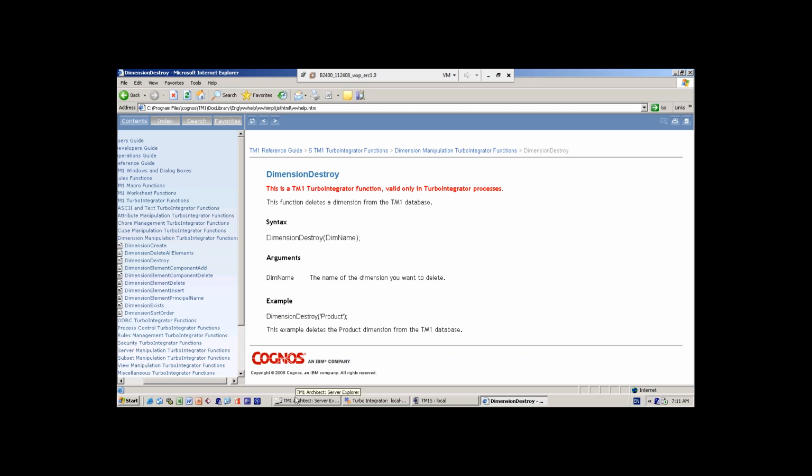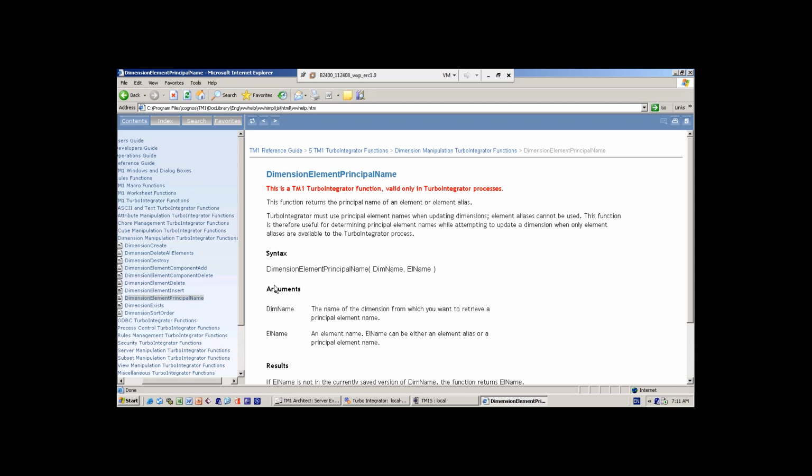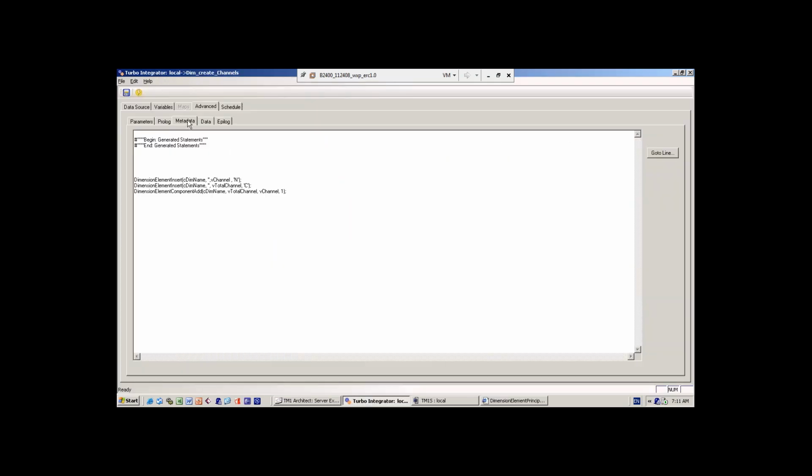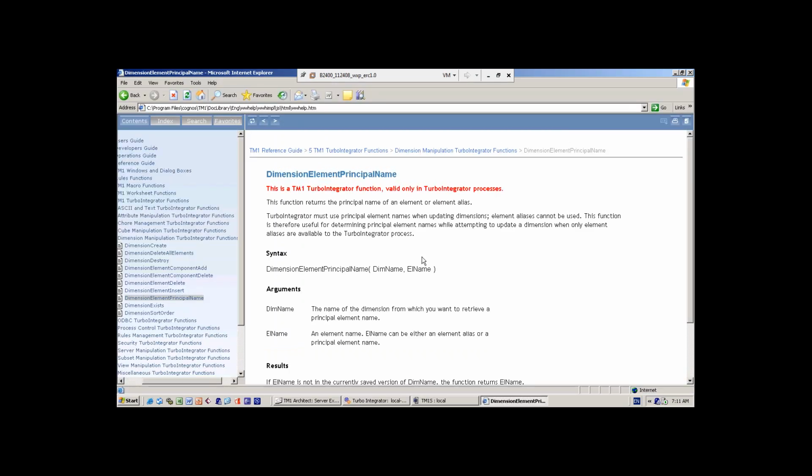Then what else? This dimension element principal name is the same as I said yesterday with the language. That's how we use it. And dimension element delete. Let me show you how dimension element delete works. So copy this.